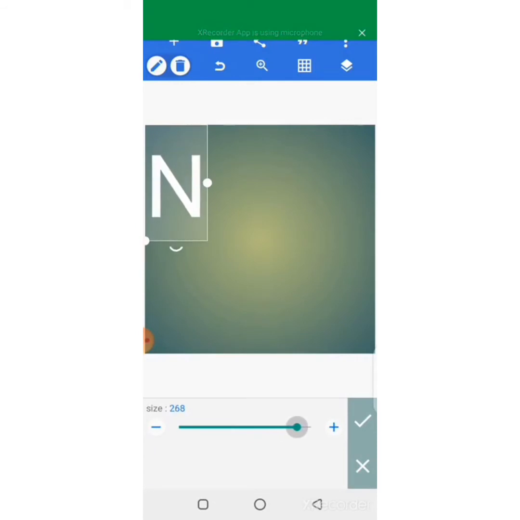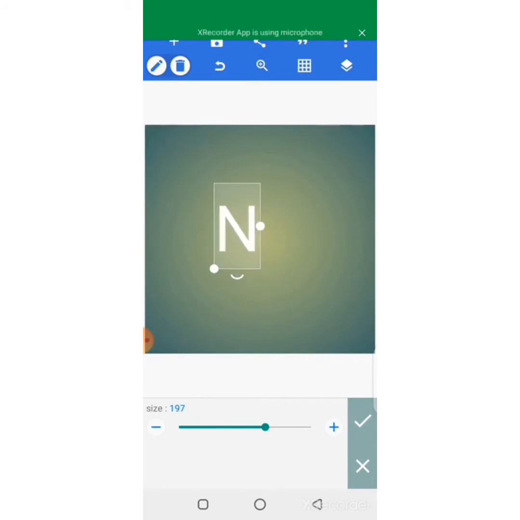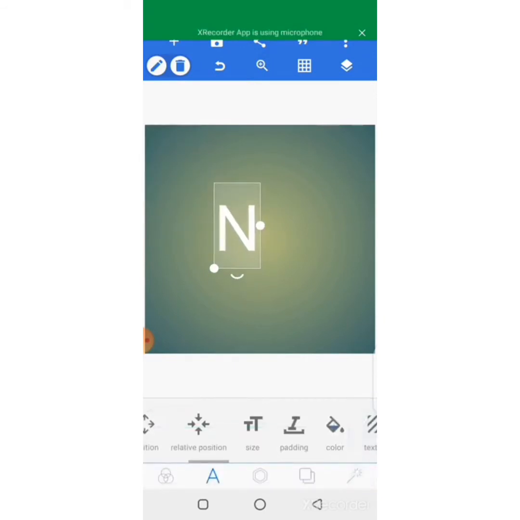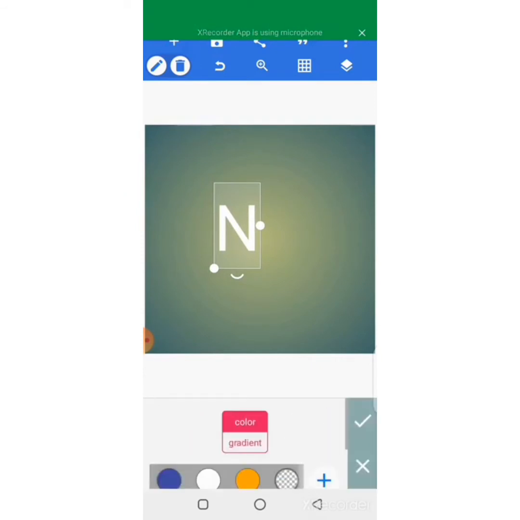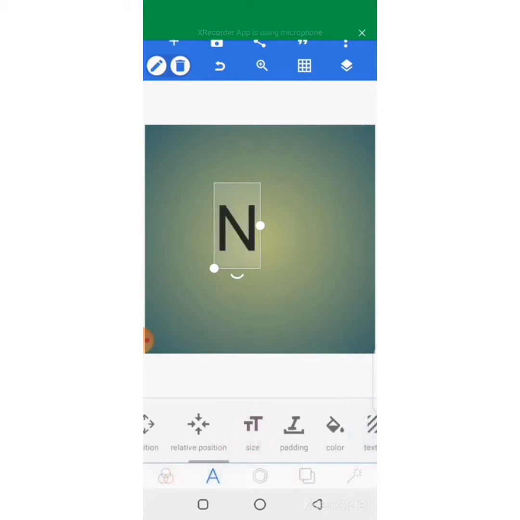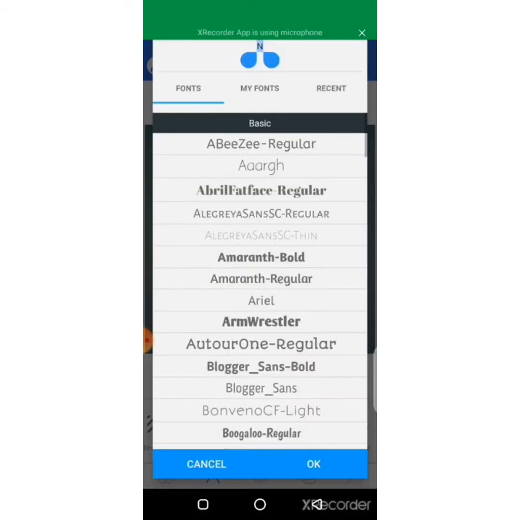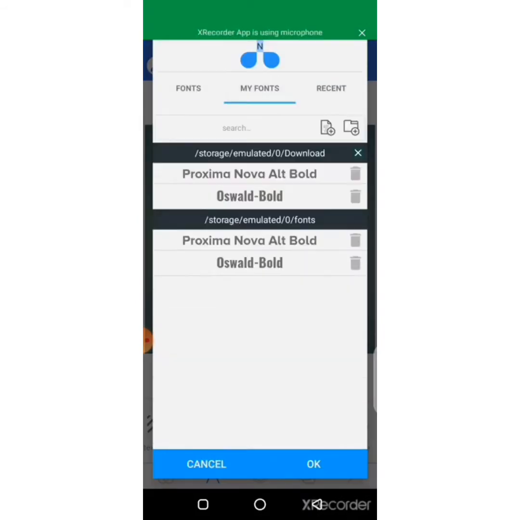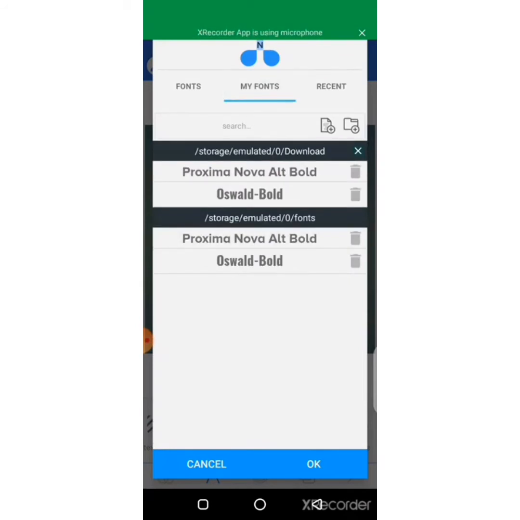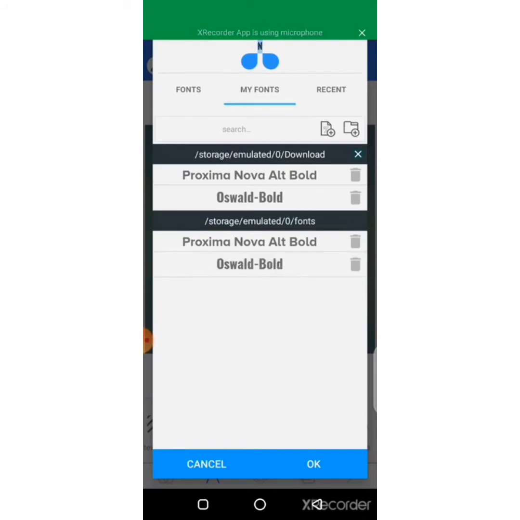Let me work with this. I want to increase the size, then I'll bring it here. The next thing, you can change the color. Let's say to black. Then I'll work on the font. So you select the font. I already have some fonts installed. So let's see this. Let me work with this.